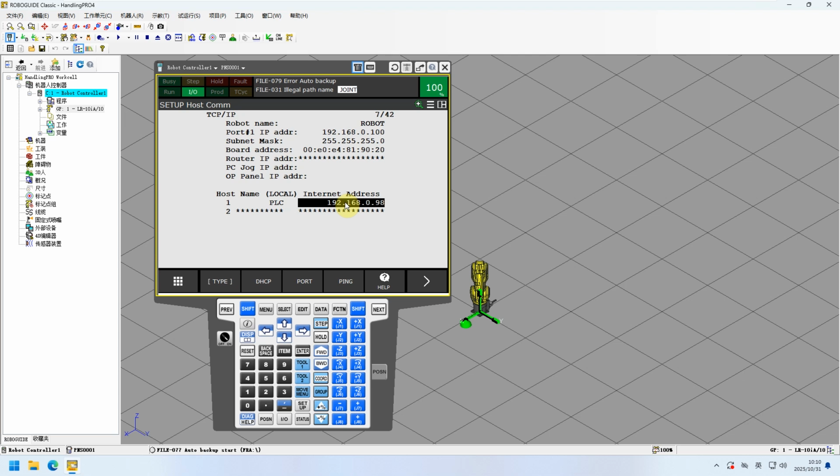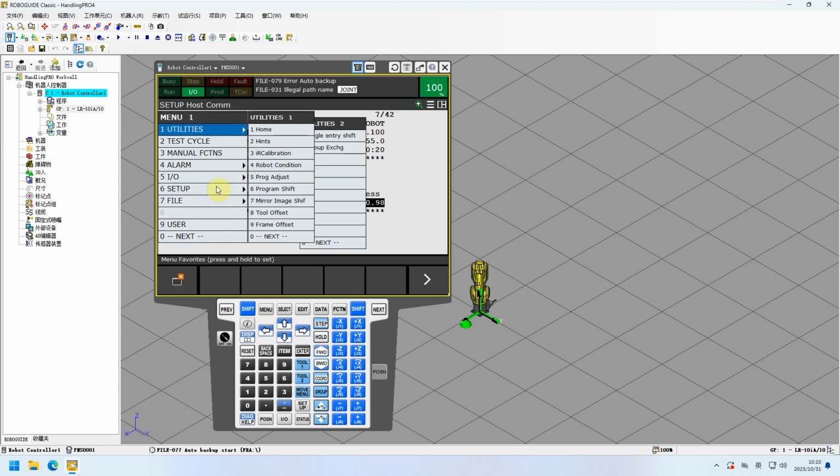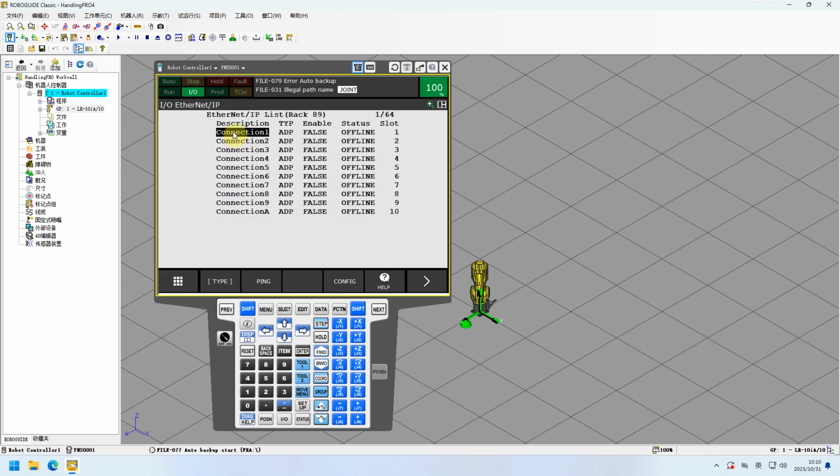Once you finish IP address setting, the next we have to configure input and output for Ethernet IP communication. So you click menu, you choose AO, you choose Ethernet IP. So let's assume you use connection 1. Choose type adapter. Before you can configure, you have to make it false. You can choose true and false, make it false. Then you can configure. Choose configure.